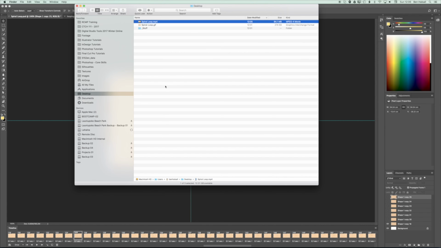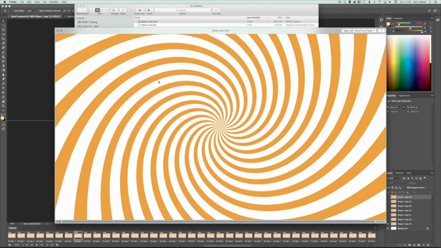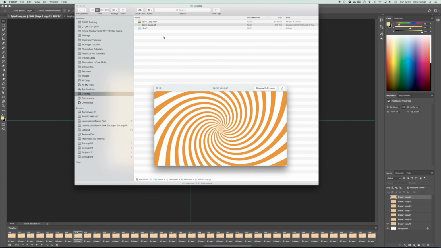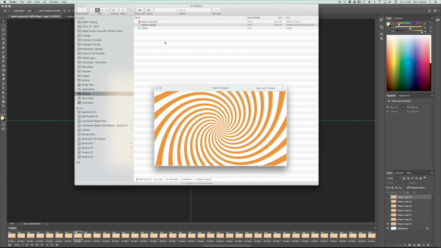You can see we've got this spiral loop. We'll just play it through and you can see we've got a nice smooth, slightly hypnotic spiral loop that we've made with the tools in Photoshop. And we also have our animated GIF here as well, a smaller version of that same loop.